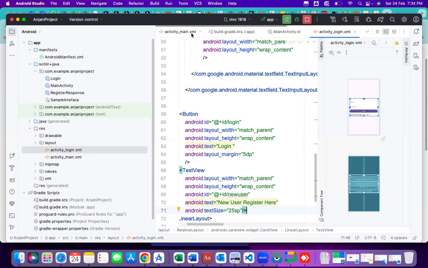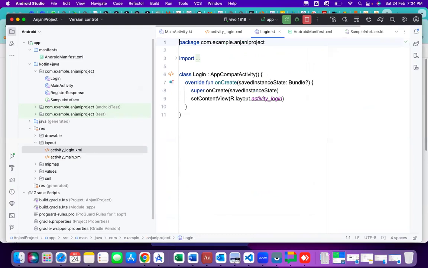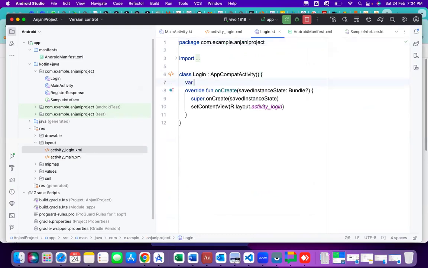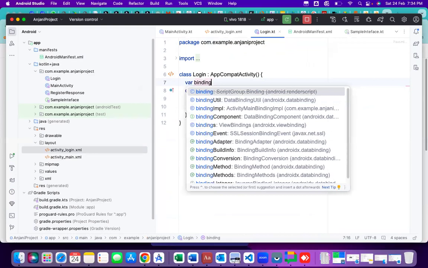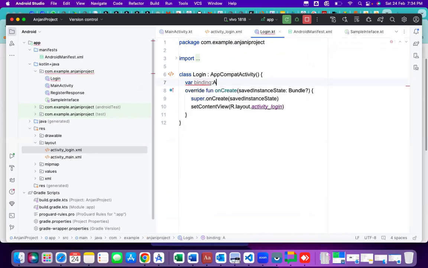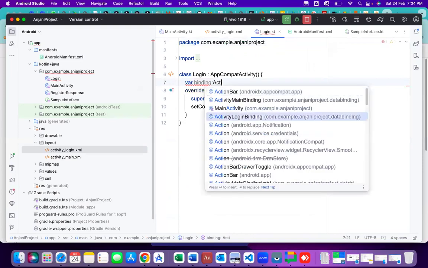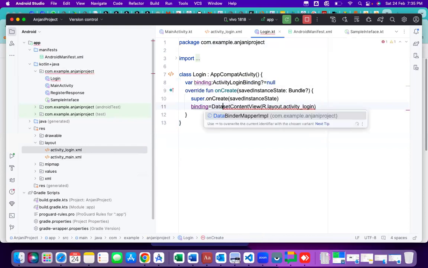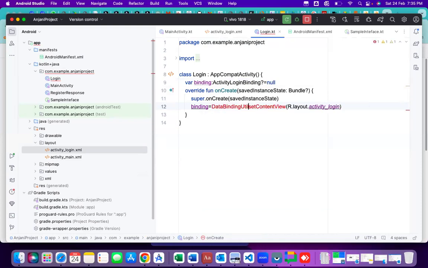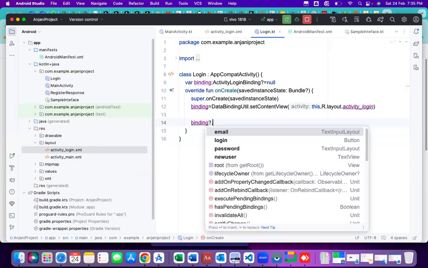Right, now in login.kt, here we will create data binding. We will try whether data binding will be generated or not. Binding colon, ActivityLoginBinding. Yeah, now it is created here. Right. Then binding equal to DataBindingUtil. So this, right. So here binding dot. Two things we have to write.